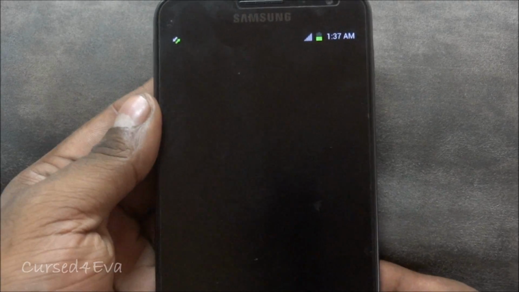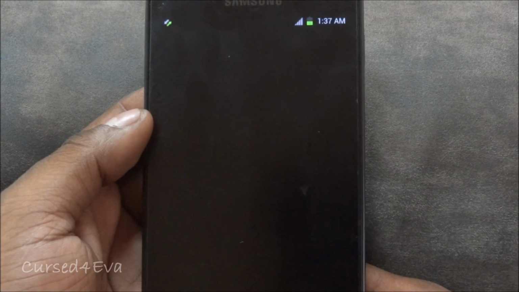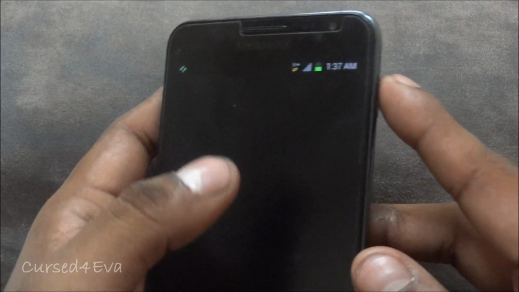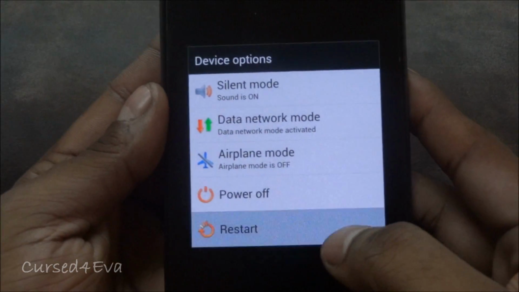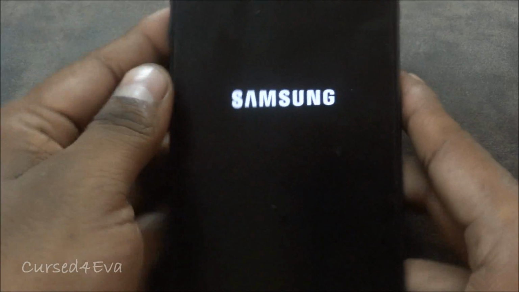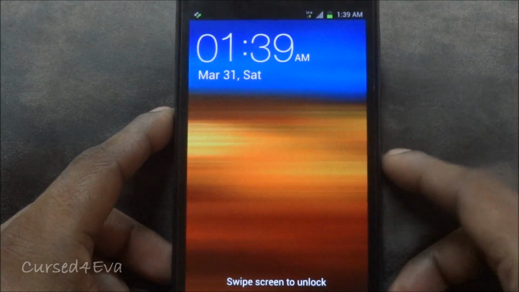Okay guys, the OS is up right now. The first time all you're going to see is just the status bar, so don't worry about that. So what you do now is press and hold the power button and hit restart and hit OK. So this time you should load up into Ice Cream Sandwich. Alright guys, the phone is back up.